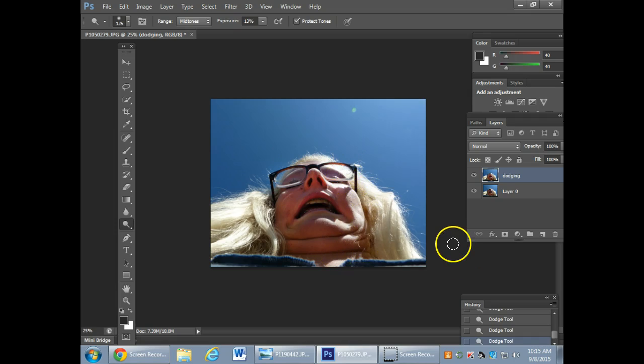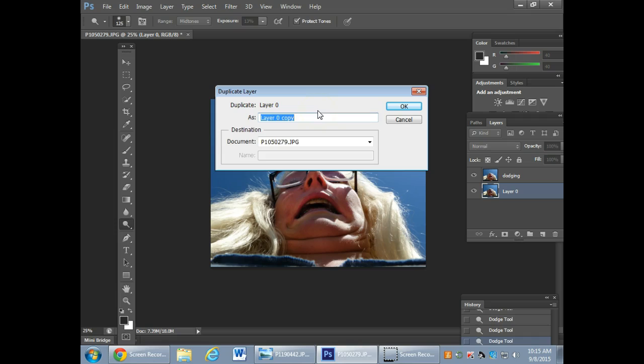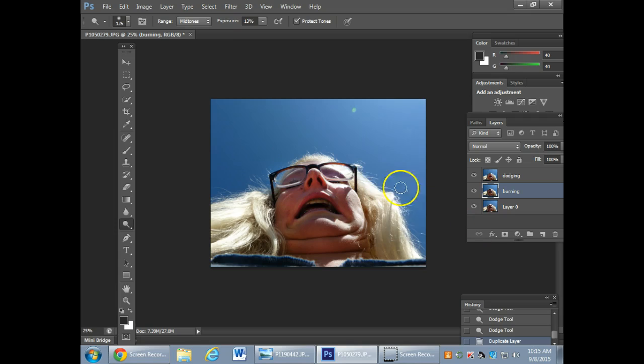I can also make things a little bit darker. So let's duplicate the original layer here, and I'm going to call this the burning layer, if I spell it right. Okay, so now let's say I want to darken her hair. So I'm going to come over and grab the burning tool. I'm going to make my brush a little smaller by using the left bracket key. And I can come in and just darken her hair around the edges here.